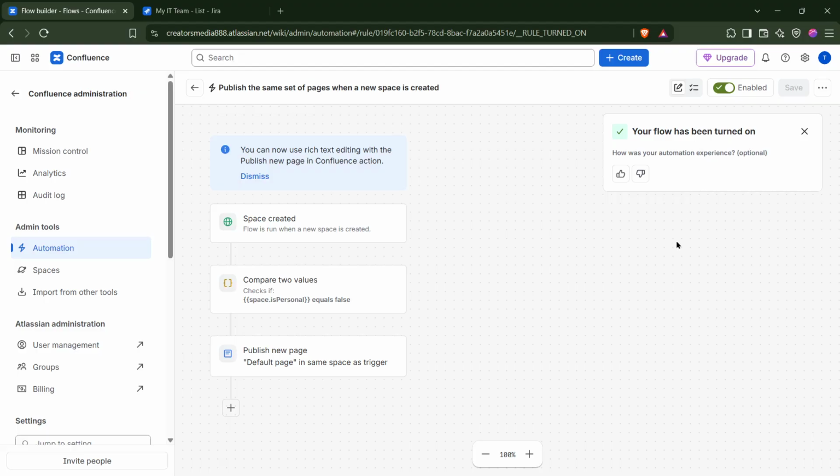You can return to the automation page anytime to edit the rule, disable it temporarily, or review its execution history. If you need to edit or turn off a rule later, just head back to the automation section from Confluence Administration and you'll find all your active rules listed there.